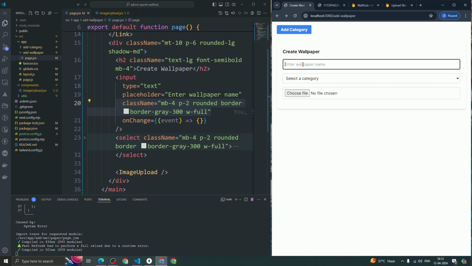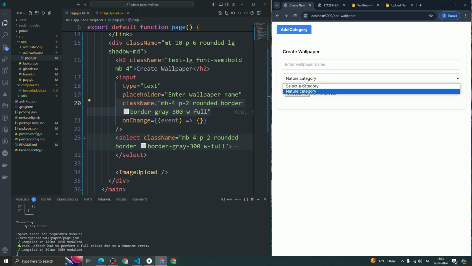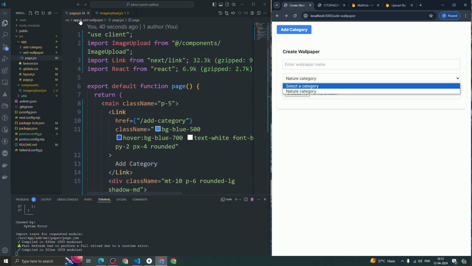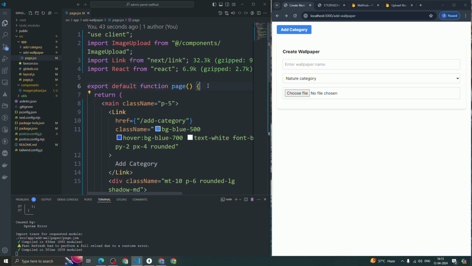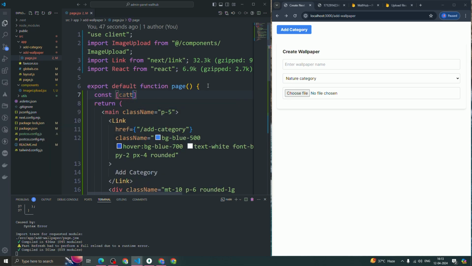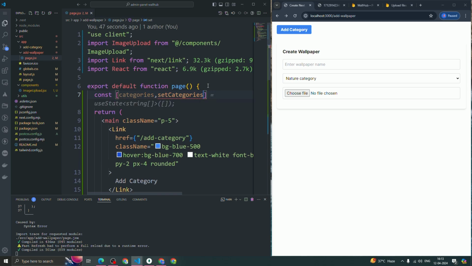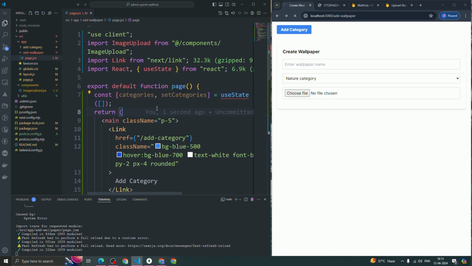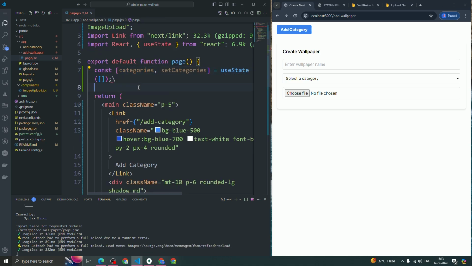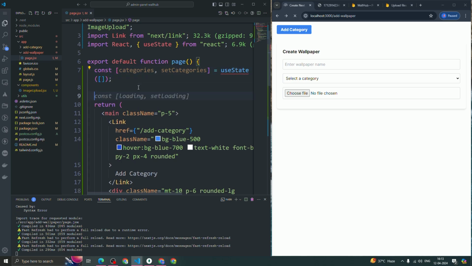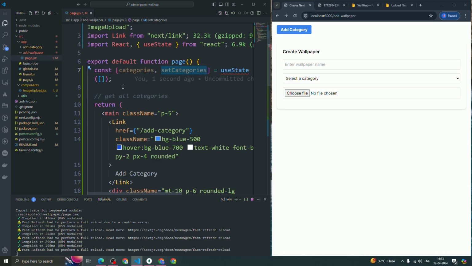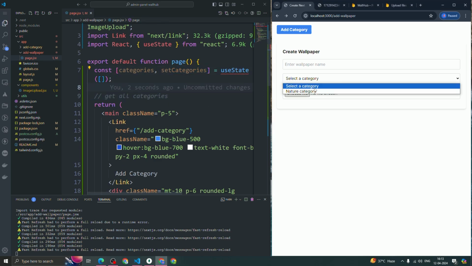Now as you can see, we have enter wallpaper name, select category, nature category. Now basically what we are going to do inside this add wallpaper screen, we are going to make an API call to bring all the categories, right? So we're gonna have a const categories and set categories. Okay, and by default useState is gonna be an empty array. Okay, and here we are going to make an API call to get all categories, and we're gonna set this data to the categories, and we're gonna make it dynamic. So let's do that.